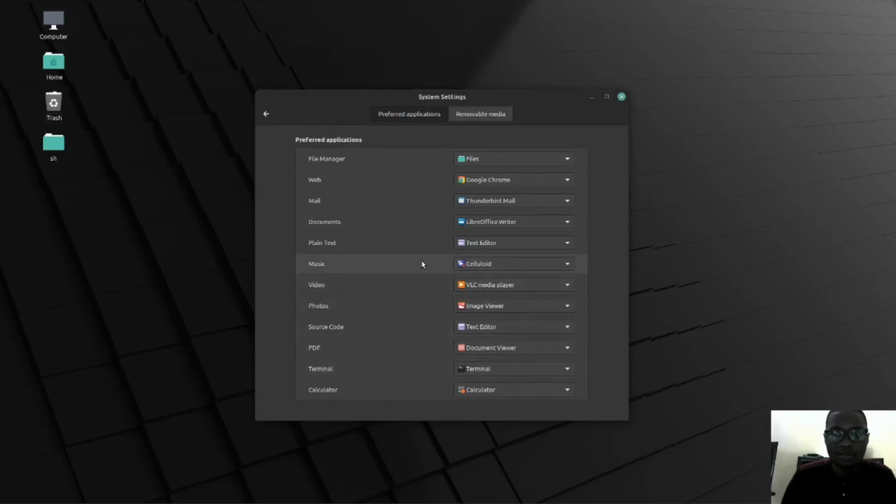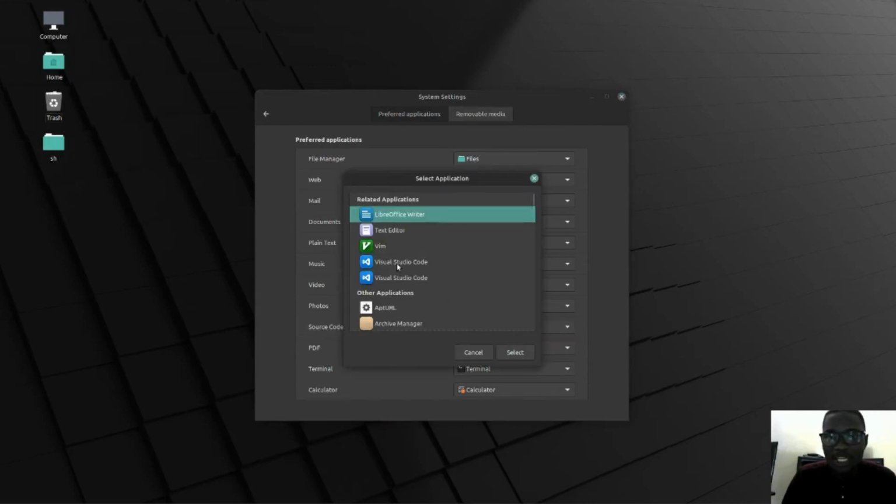As you can see, for music I can do the same thing. I want VLC to be my main application, so we can do that. If I want to open up a text editor or source code and stuff like that, I want it to use another application, for example VS Code, and then I can say select.